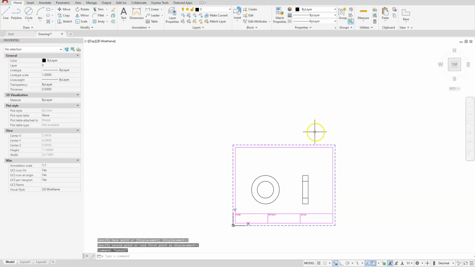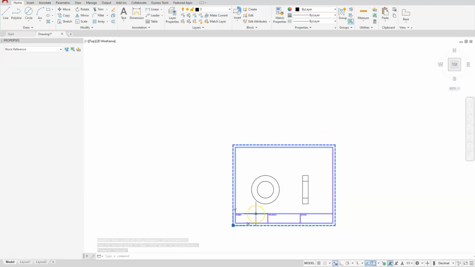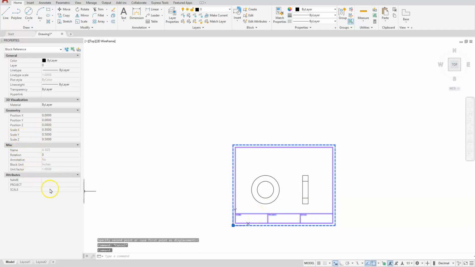Now remember that our scale is set to half. So I'm going to select my title block again. Over in the scale, I'm going to put 2 equal 1. And I don't have to put the inches symbol on it. I just want to tell everyone that it's 2 to 1, so it's twice as big basically. In the project, let's go ahead and call this one washer. And then you can fill in your name.